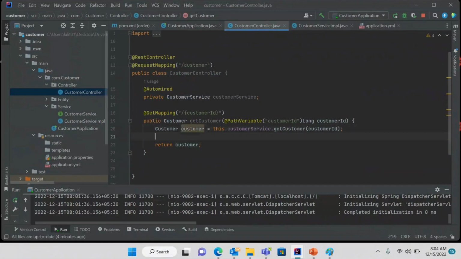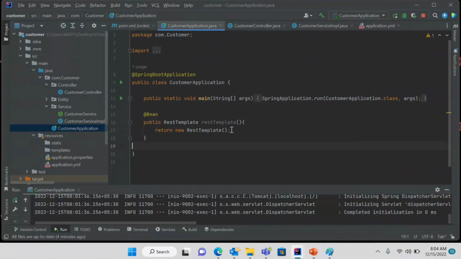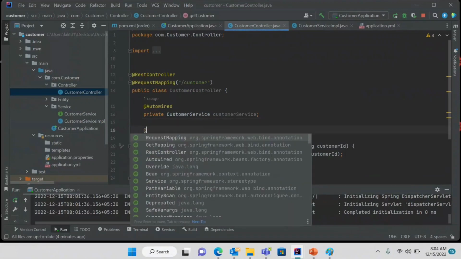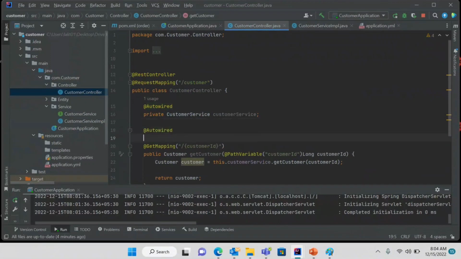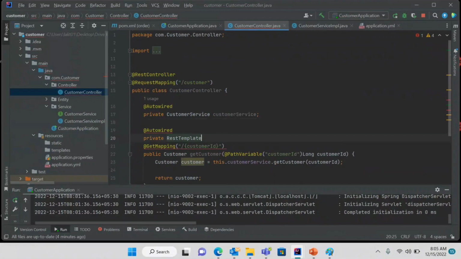Now from here I will call the order microservice so that I am also able to get the data of the order microservice. So what you need to do, we already have the RestTemplate object, so here it will be available if we autowire it. First of all, we need to autowire a private RestTemplate restTemplate. Okay, this is done.